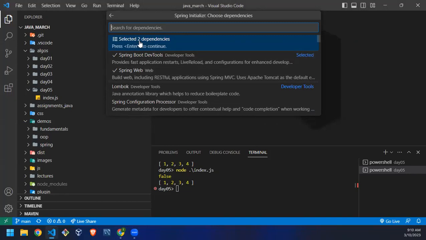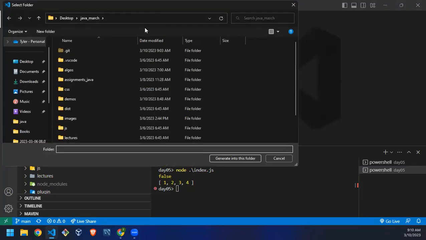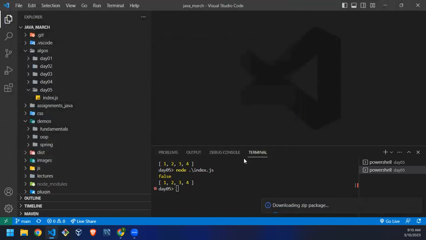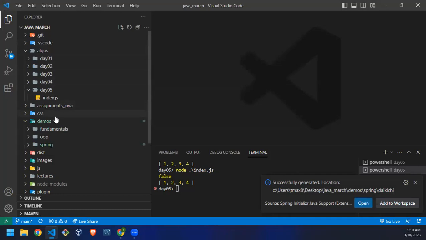Once I've got the Spring Boot Dev Tools and the Spring Web, I'm ready to generate my application. If I hit enter, it's gonna ask me where I want it. I'm gonna put it in demos, and I made a folder called Spring. So this is where I'll put all of my Spring demos. If I generate into this folder, it's going to put that application inside of demos, inside of Spring, okay?